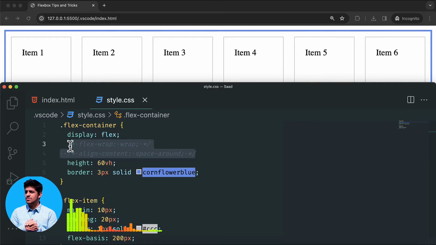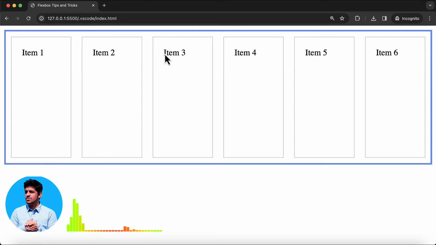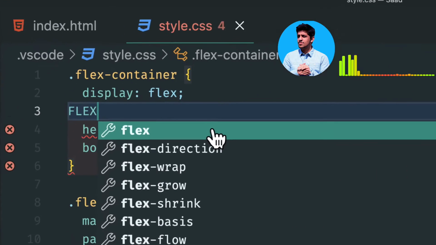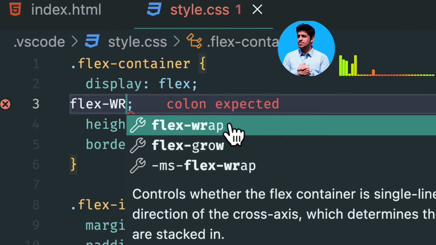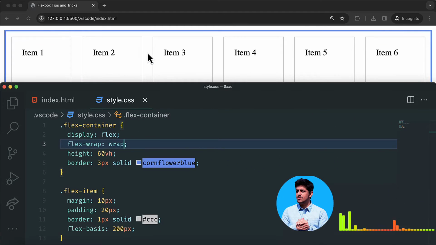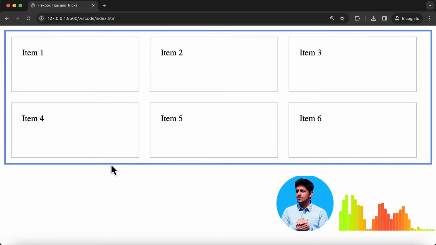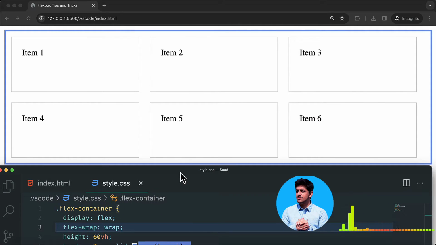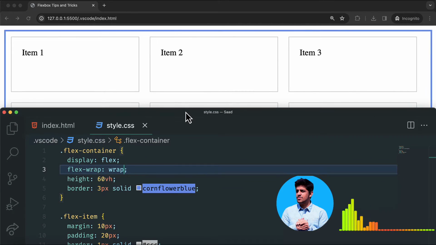We use the same example, but I'll remove the align content property as well as the flex wrap property for now. I'll refresh the page and you will see that items are all congested onto one line. This is where the flex wrap property comes into play. Its default value is set to no wrap, but we will explicitly state that we want the flex items to wrap onto a new line. This is particularly useful for creating responsive layouts that adapt to different screen sizes or orientations.